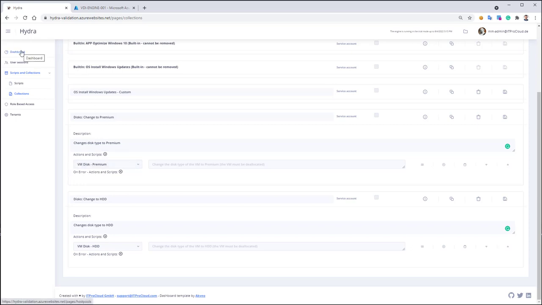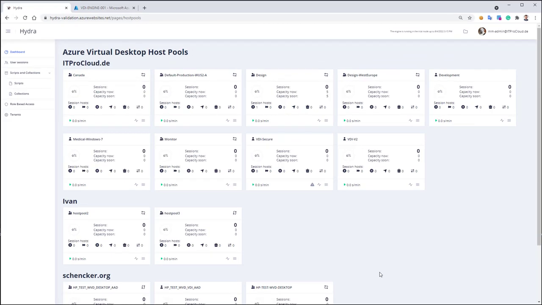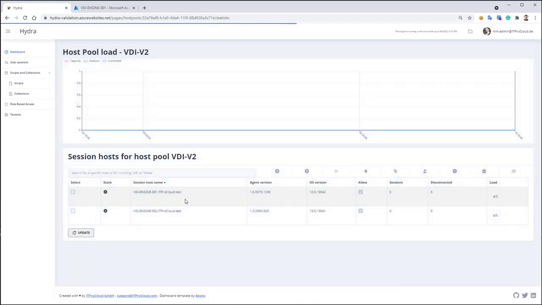So let me go to the dashboard. Let us now use the script collection we have built to configure our VDI host pool. I will use this host pool, my VDI V2 host pool. There are two session hosts in it, VDI Engine 001 and 002. Let us go through the configuration of this host pool.